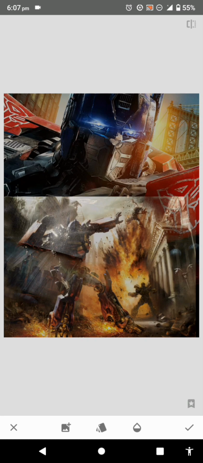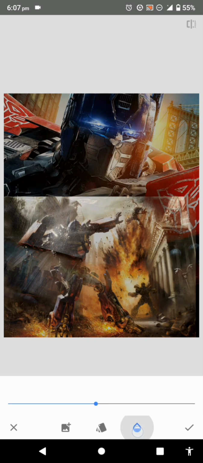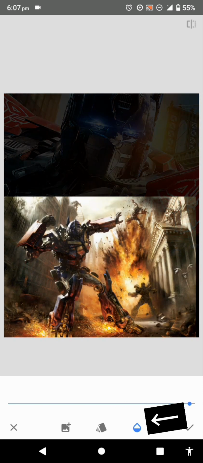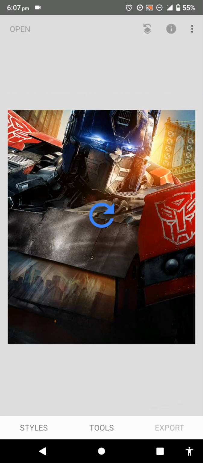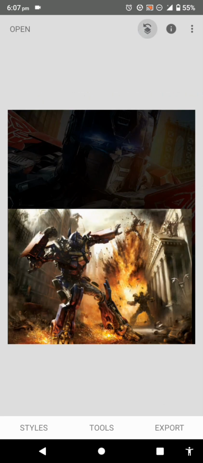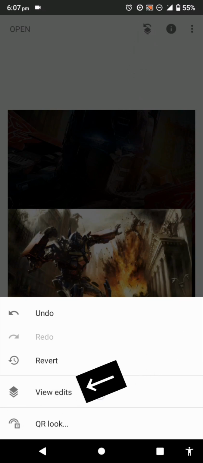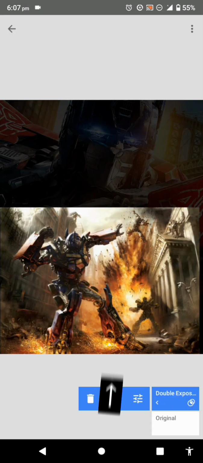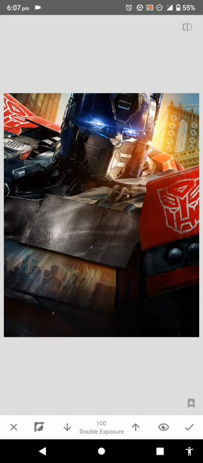So you just place this here. Okay, I think it's okay like this. Let's increase the opacity. Click on this icon here. Carry it all the way to the end. Click on check mark button there. So once you do that, click on this top icon there. Click on View Edit and click on double exposure. Then click on this icon here as well.